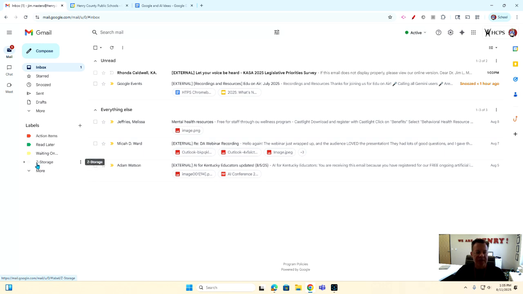Now you notice I've got a Z in front of the storage. There's a reason for that. Gmail likes to keep everything in alphabetical order, so I had to put a Z in front of it.